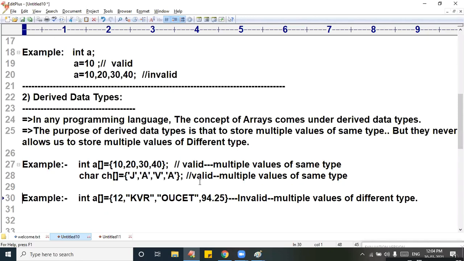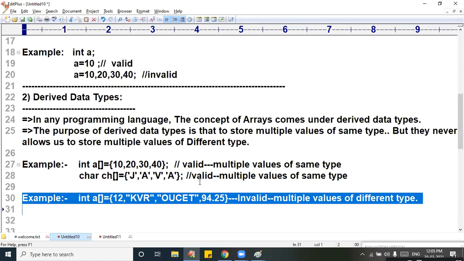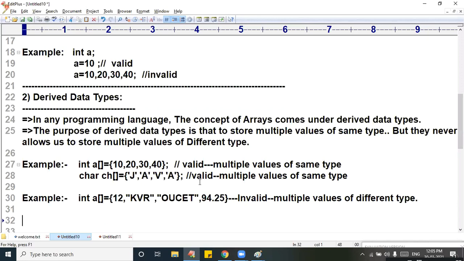Now coming to the point. Tell me, who will store multiple values of different types then? We don't have any data type for that. That's why we are going for the third type of data type, called programmer defined data type. In C language, we will use structures. In Java, we will use the classes concept. Programmer defined is nothing but user defined only. Structures is the concept in C language used to develop the programmer defined data type.